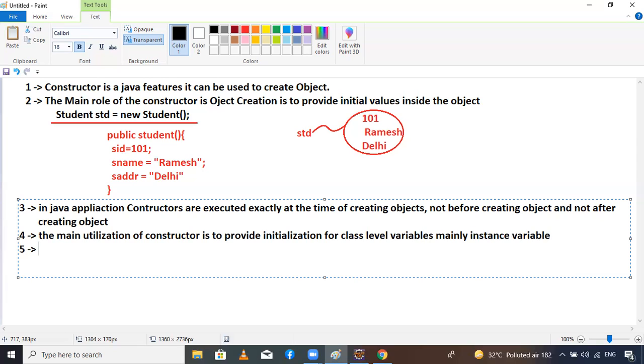Now the fifth point is that a constructor must have the same name as the respective class. If you change the name of the constructor, then the compiler raises an error, and it will treat it as a normal method. So it will give you an error, and that error is about the method name: a method is there. Okay.